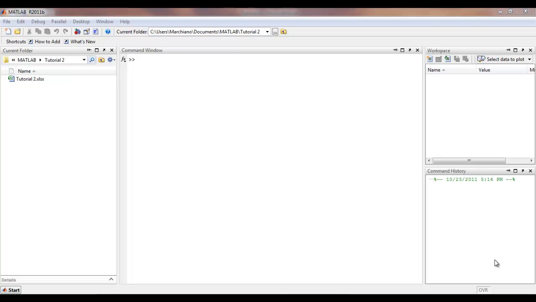Hello and welcome to the second MATLAB tutorial. In this tutorial we will explore the MATLAB layout and the different windows and their purpose, how to customize the layout, and how to get help in MATLAB.